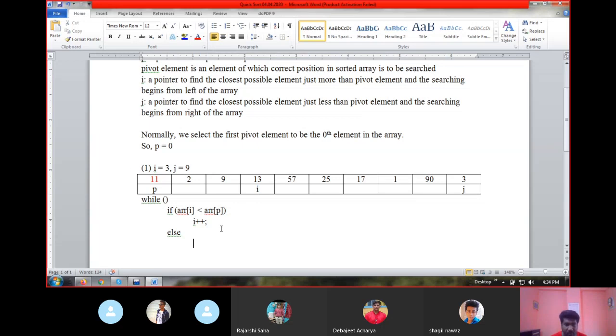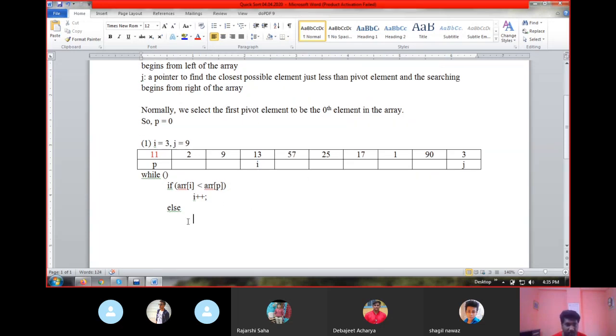Here you terminate the while loop. Else, terminate the loop. Next I will start another loop, a while, with a similar structure.